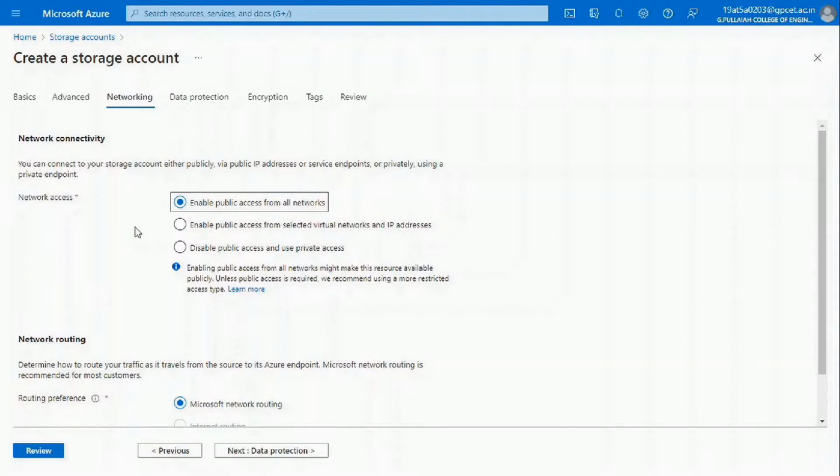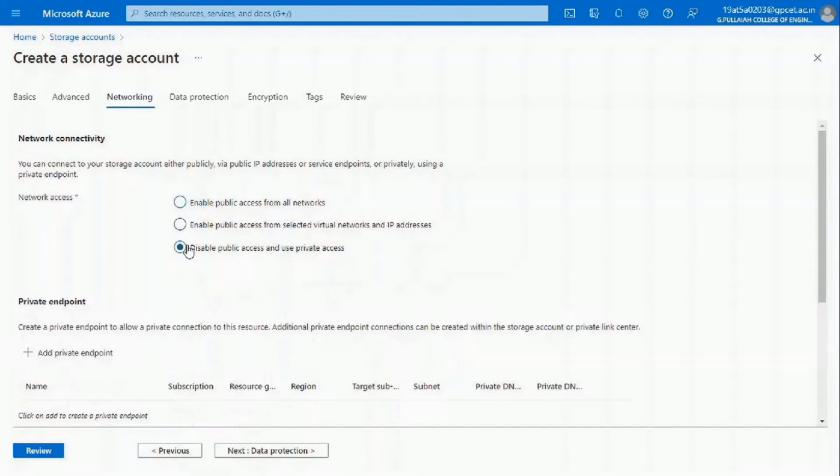Here, enable public access for all networks. This means if we do not enable this one, we cannot share the resource with the clients, or with other programmers or other database designers. So I click enable for all networks.